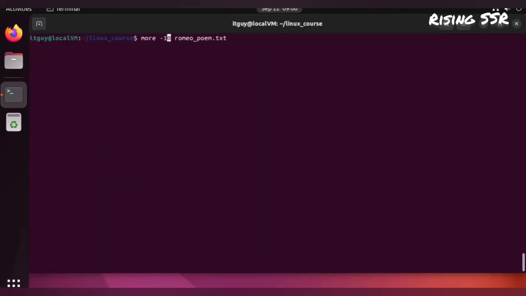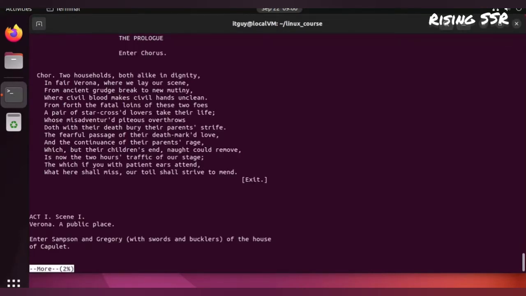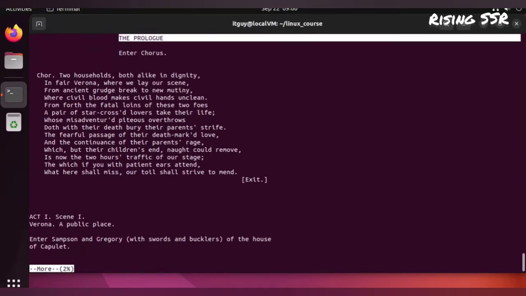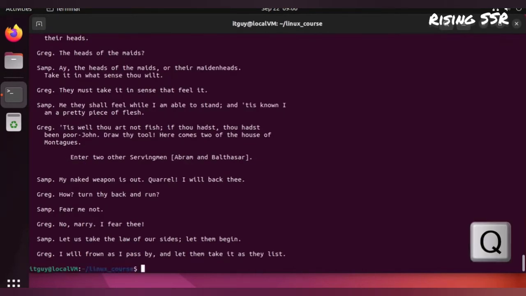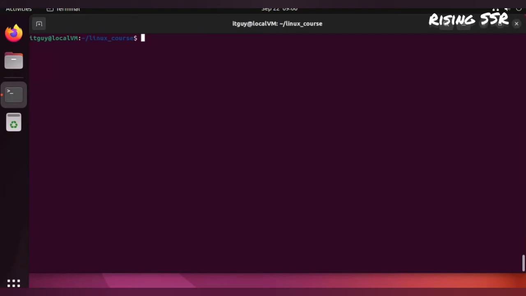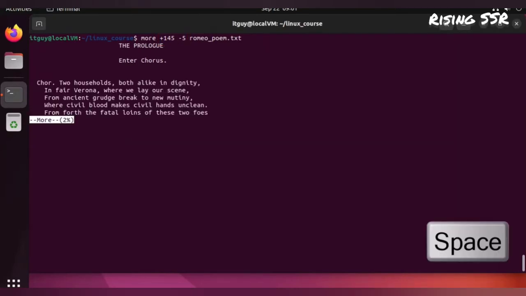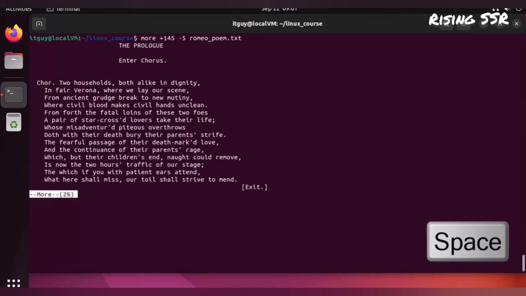The other option is plus sign and then some number, like plus 145, which will output the file content starting from the 145th line. So now we know that the prologue starts from this line. We can continue scrolling by pressing the space button as well. Q to exit. Of course, we can combine these options and use them together, like plus 145 minus 5, which will bring us to the 145th line of the file and show us only 5 lines from there. And the space button will show us 5 lines more per every press.